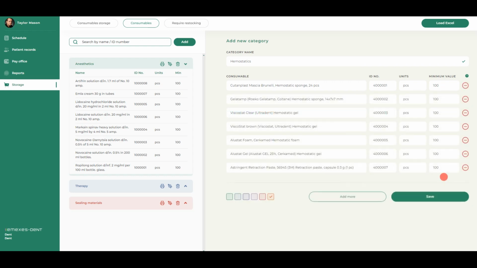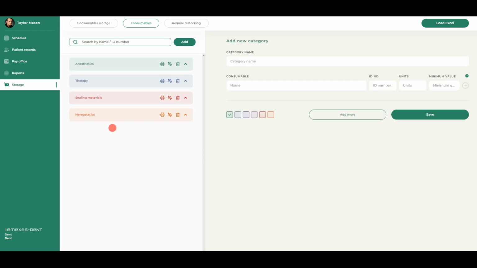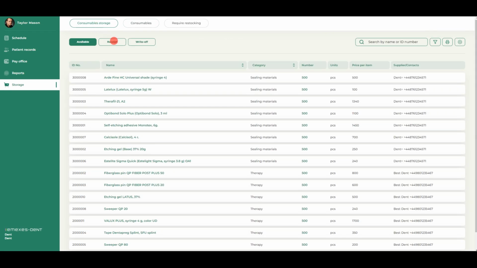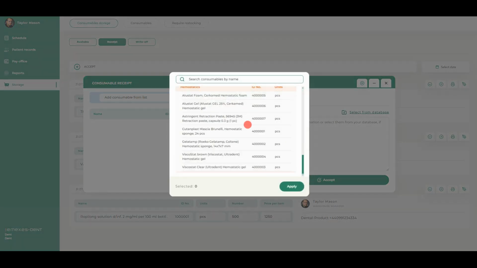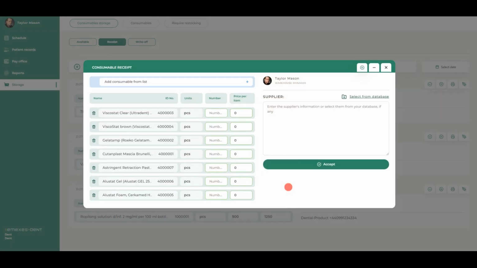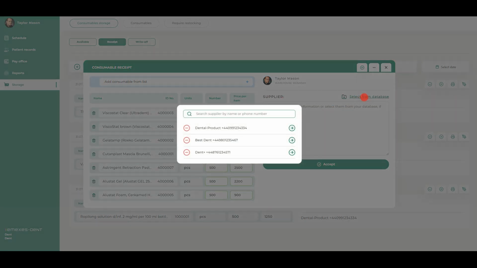When the entire list is compiled, you will be able to process the receipt of these consumables into the clinic's warehouse. In the appropriate item in the warehouse section, click on Accept Consumables. In the list, select the ones you need and click Apply. As you can see, they are added to the receipt certificate. Now we specify the quantity of the consumable and its price. Then you need to specify the supplier or select it from the list that is created automatically.